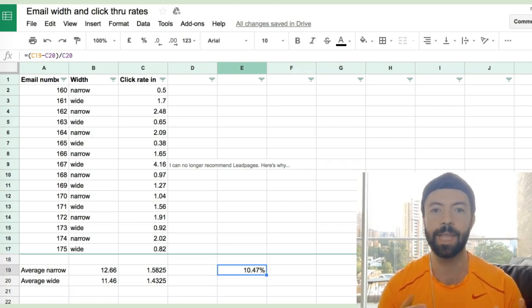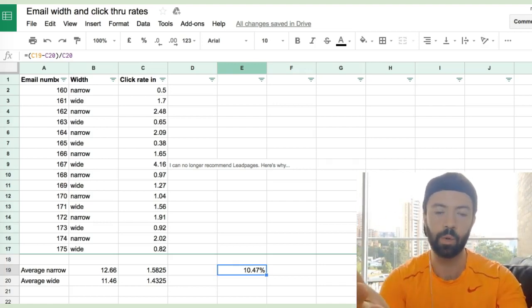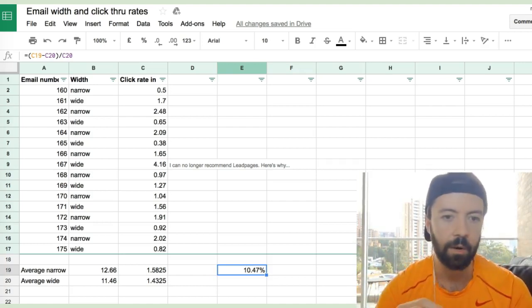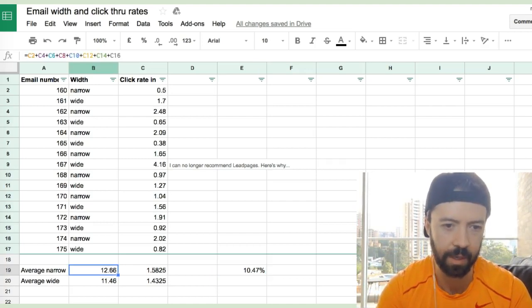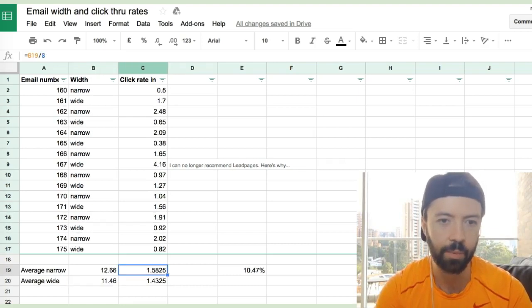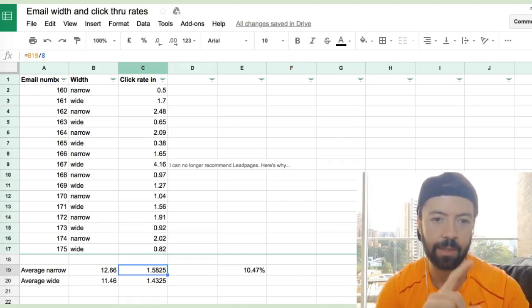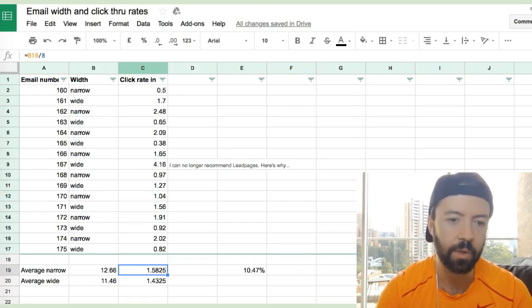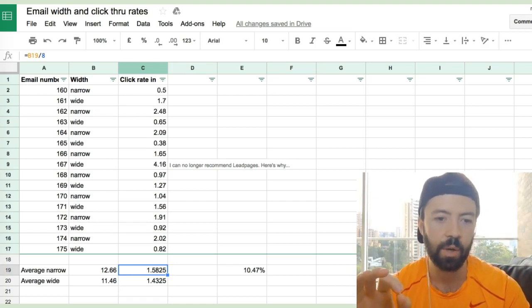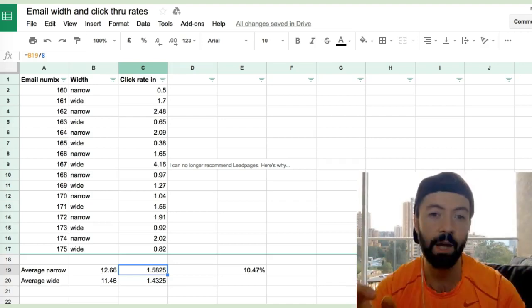And that's important because that means that the data is going to be more reliable, and we can say with confidence that the results could be replicated and get a similar result, perhaps in your case, certainly in our case. All right, so what we found was that the narrow version, just ignore these, this was the sum of the numbers over here, and then this was the average, so divided by 8, since we did 8 for each. So the click-through rate for the narrow version was about 1.6% if you round it up, and 1.4% for the wide version.